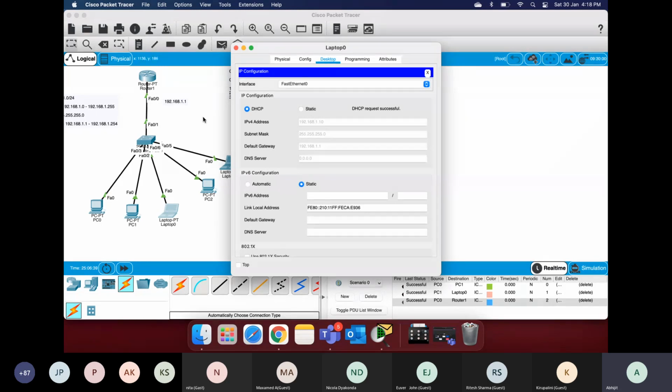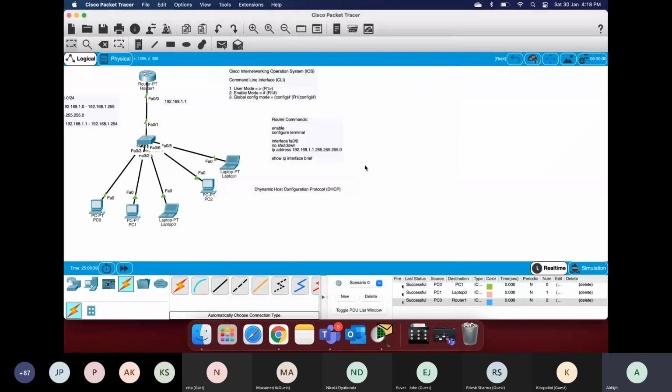So DHCP internally works by using different messages. DHCP works via the DORA process. And this DORA stands for: D stands for discover, O stands for offer, R stands for request, and A stands for acknowledgement.